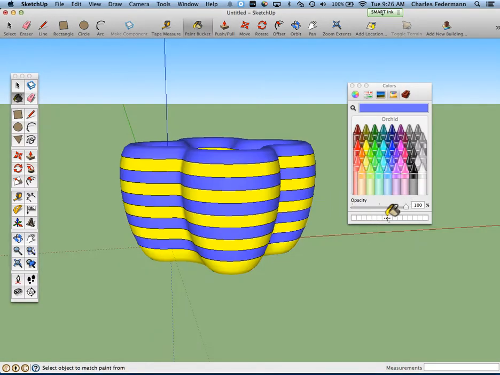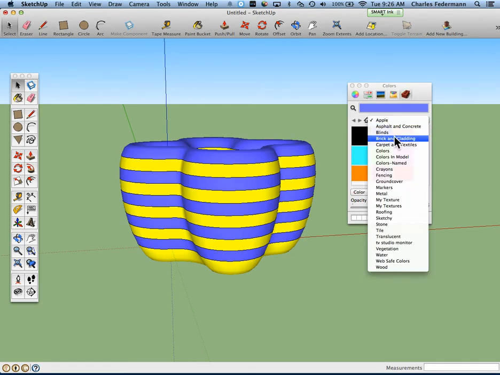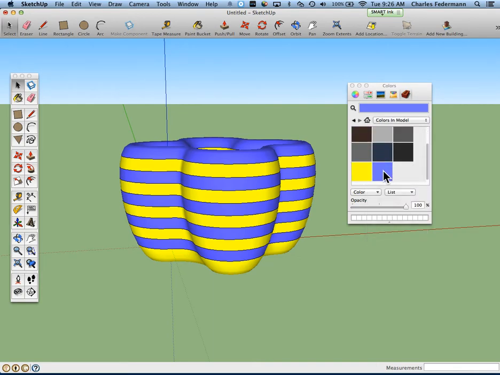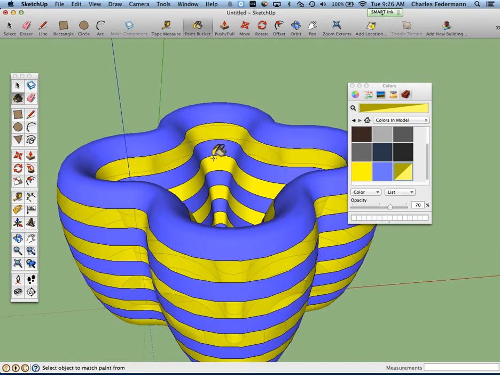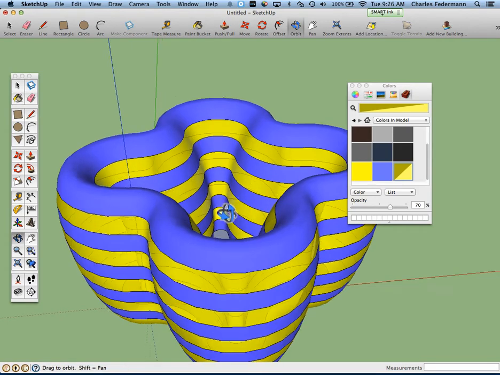Let's go ahead and take a look. I'm going to go to colors used in model. Okay, I'm going to select it and move this to the opacity kind of like down to maybe 70%. And just click on these again, and now you can start to see that I can see through the inside. I'm going to repeat that on the inside as well.